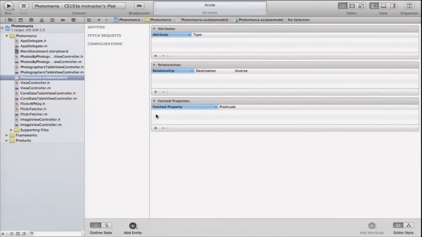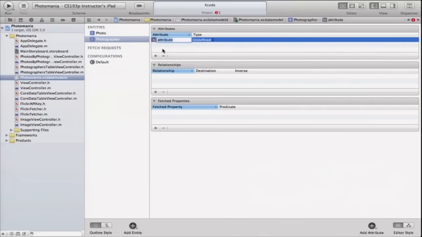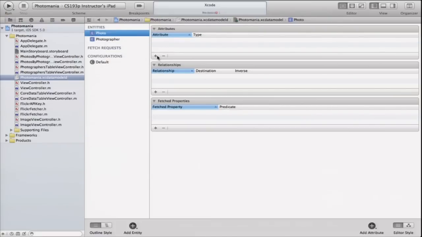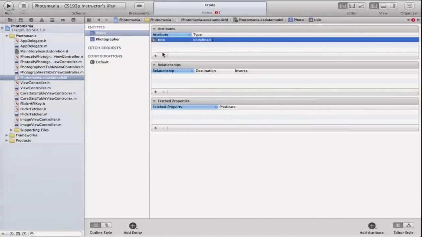So here it is. You probably recognize this from the last lecture. And here's entities, and here's our attributes, and we don't have any yet. So let's just put these babies in here. So there's Photo and Photographer. Photographer only is going to have one attribute, which is name. It's a string. Photo has a few attributes. It has a title. It has a subtitle.